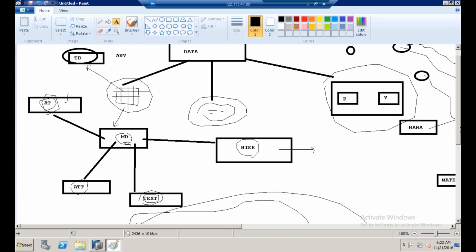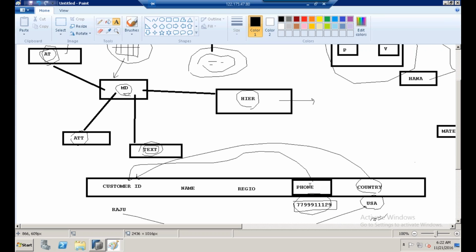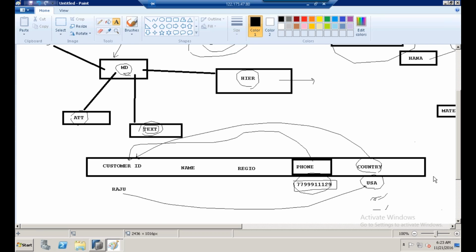This master data again is attribute views, text and hierarchy. Attributes give more details about a business entity. Text is descriptions in multiple languages. Hierarchy is parent and child relationships. So here, phone number is an attribute of a customer because it is giving more details about the customer. Text, you can maintain in one description, and you can maintain it in multiple languages. For example, US is in English, and you can maintain it in multiple languages.